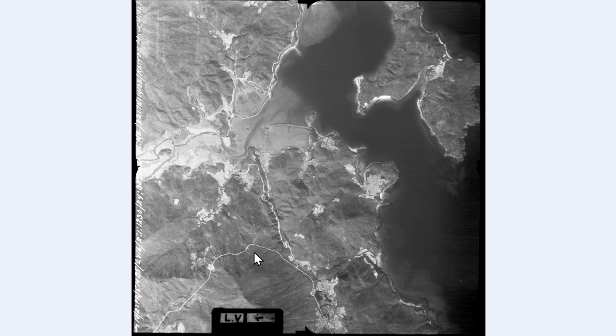A couple of things to note. Down the bottom here we've got the letters L, V and the arrow. As far as I can tell, letter L stands for left, showing that this photo is taken by the plane's left camera, and the arrow shows which direction the plane is flying. Then after the film was developed, someone's written this text along the edge of the negative, and we'll take a closer look at that later.